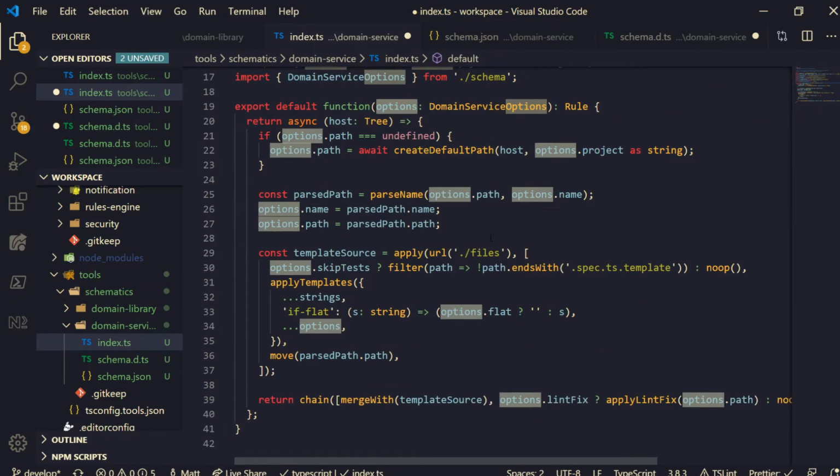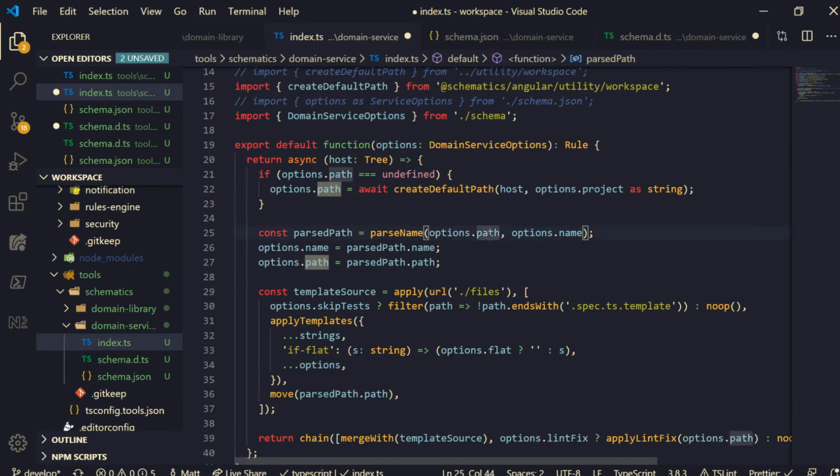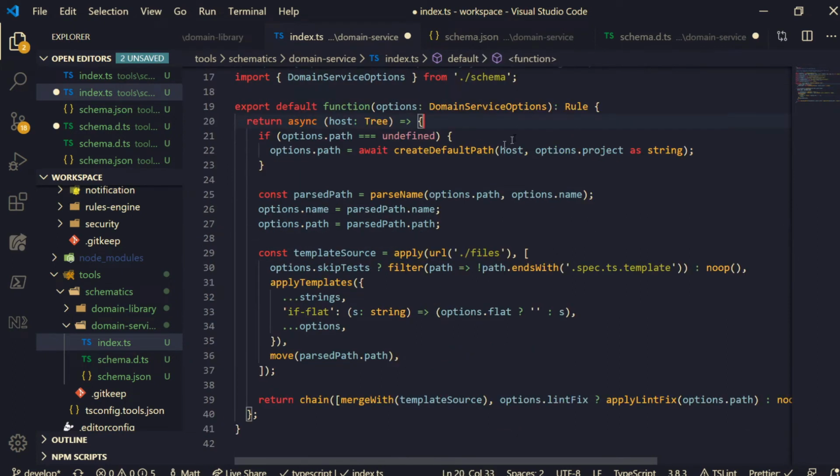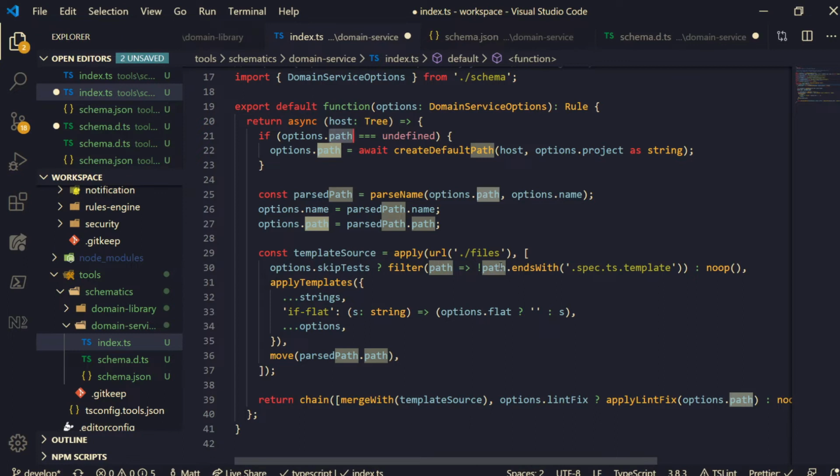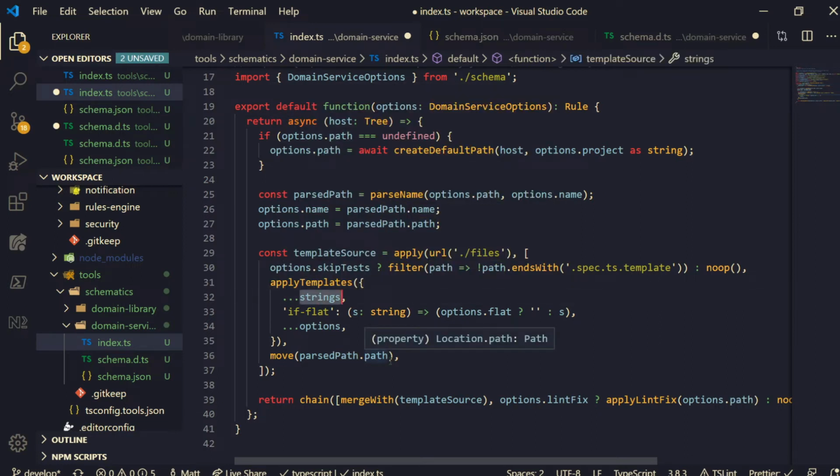Our options are named options, so we're passing those all the way through. And really, this template isn't too complex. What it's doing, basically, it's in the same format. It's an entry function, returns a rule. It has the tree that represents the file system. And basically what we're doing is trying to determine what the path is so that it can parse that path, create the actual parse path, and then if we're doing skip test, we're going to exclude the files that end in template or spec test template. And then we're going to apply these templates, and we're going to pass in some string utilities and all the options, so it has all those options.